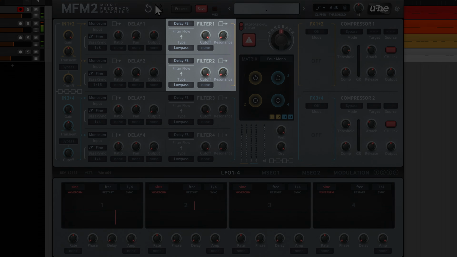Both filters are patched in the feedback path by default. We'll change that and place them behind the output of the delay lines. Decreasing the cutoff and increasing the resonance will add some color to the delays.